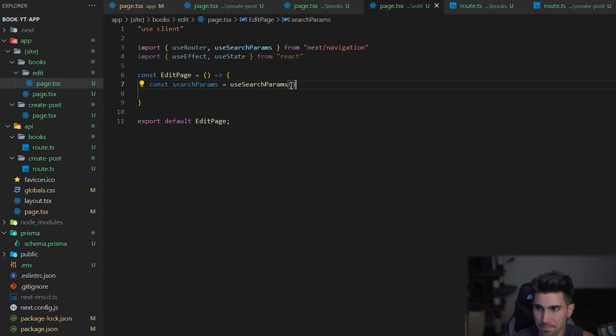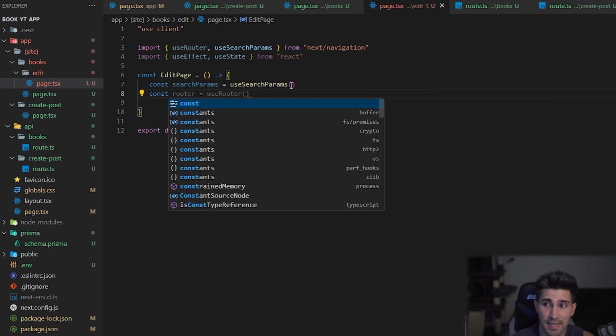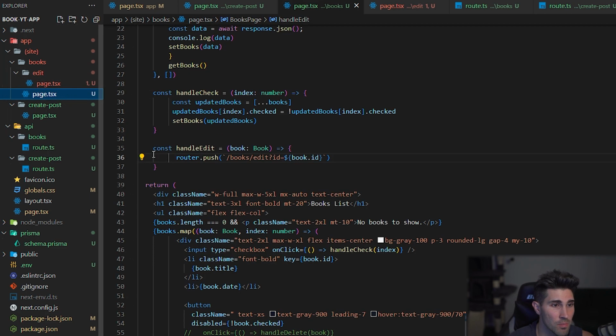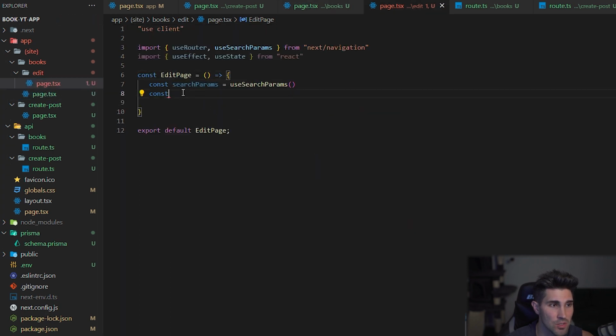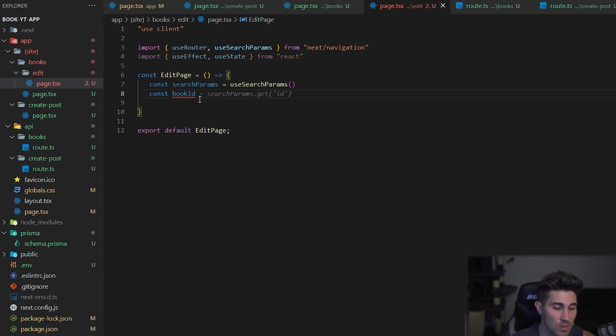Next thing we are going to do is specifically get the ID. The reason why we are getting the ID is because if we go back to our books page, we named it as id, which equals the book ID. So right here, we're just going to call this bookId. You can name this whatever you want. It equals searchParams.get, and it's going to get the id.